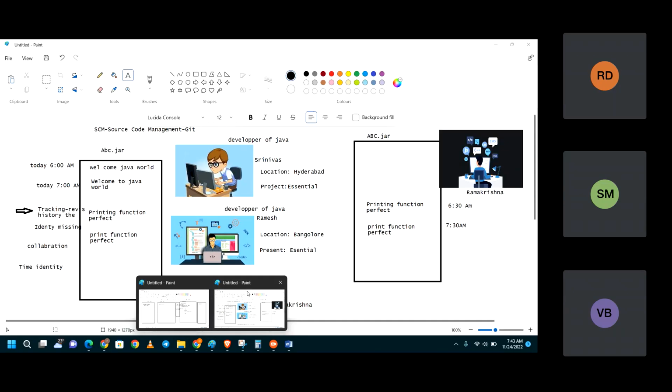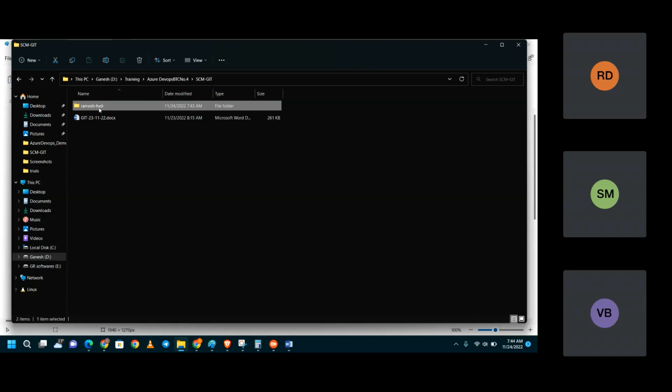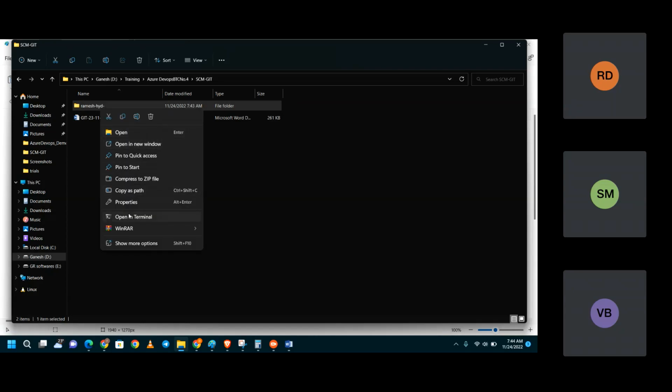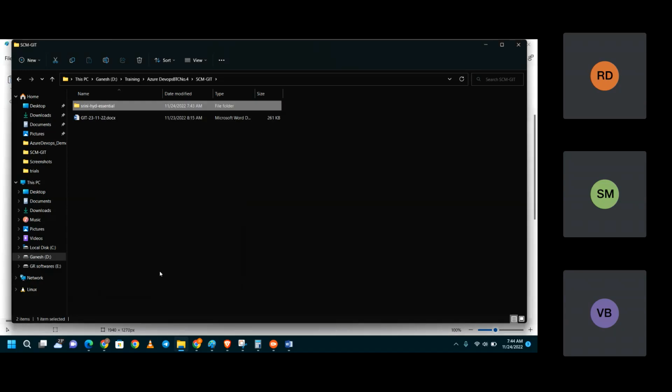Where is this? Okay, Hyderabad, sorry, I confused. So Ramesh is in Bangalore. I will take our local Srinivas, Hyderabad, and the project Essential. I will capture these parameters. This is Windows 11, and it is renamed like this, through properties. So Srini, as well as Hyderabad HYD and Essential. This is the method: we have created just a folder, a normal directory.